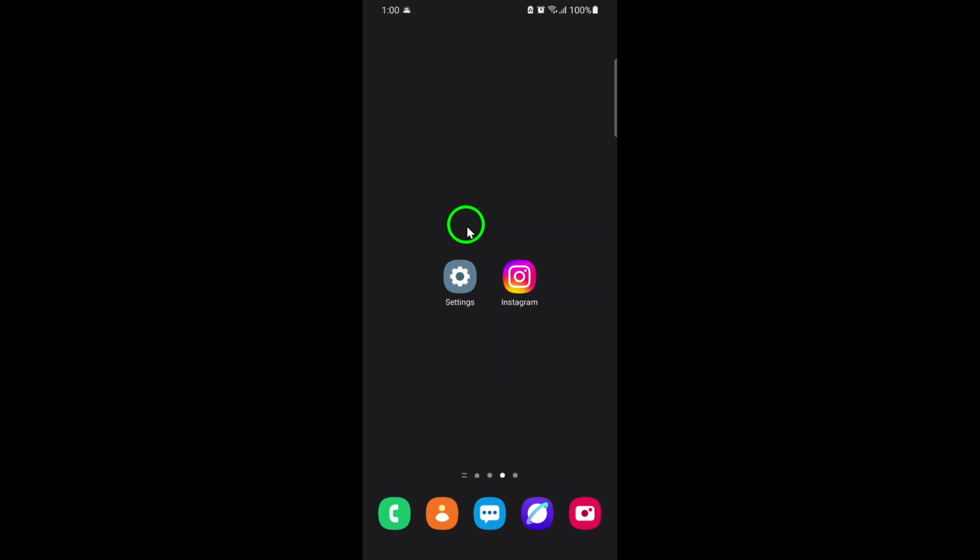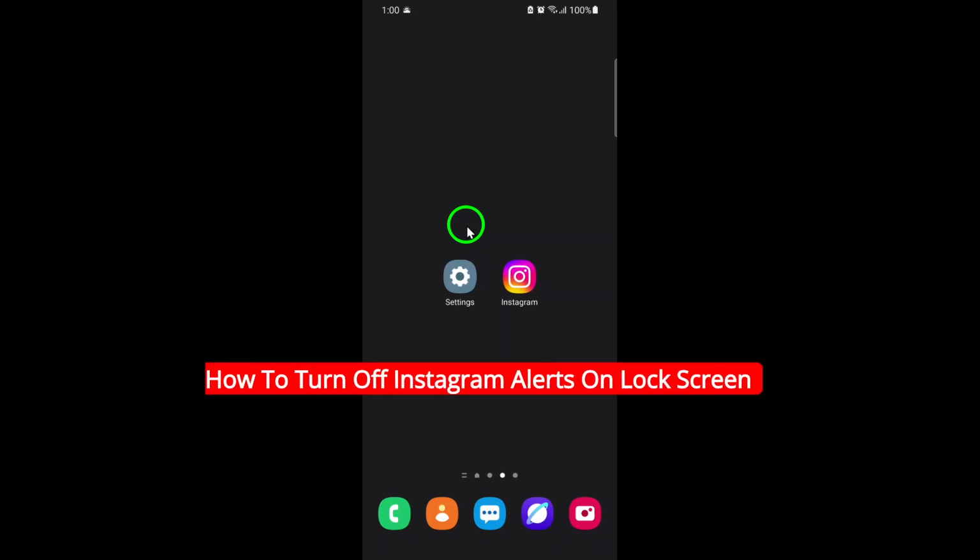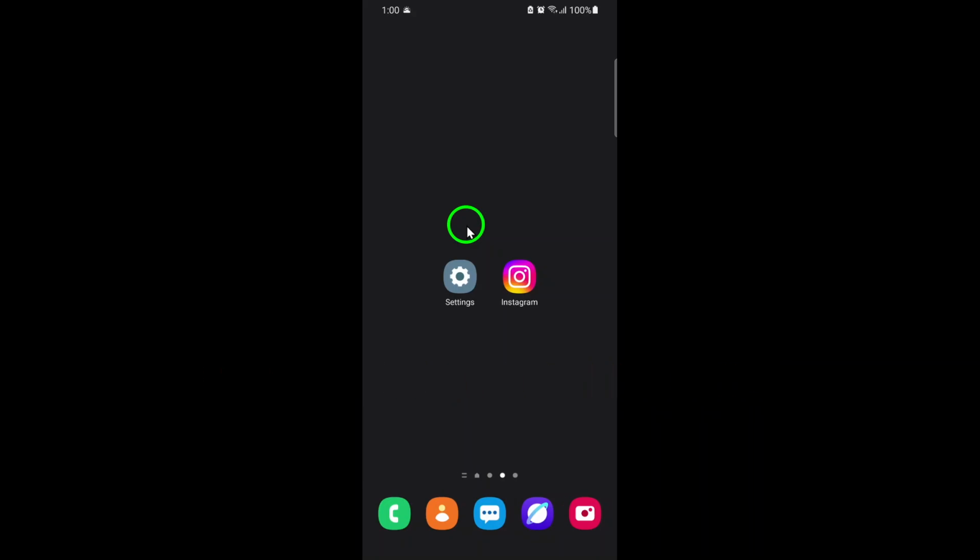Welcome. If you're tired of seeing Instagram notifications pop up on your lock screen and want a cleaner, distraction-free experience, you're in the right place. Today, I'll guide you through the simple and updated steps to turn off Instagram alerts on your lock screen.